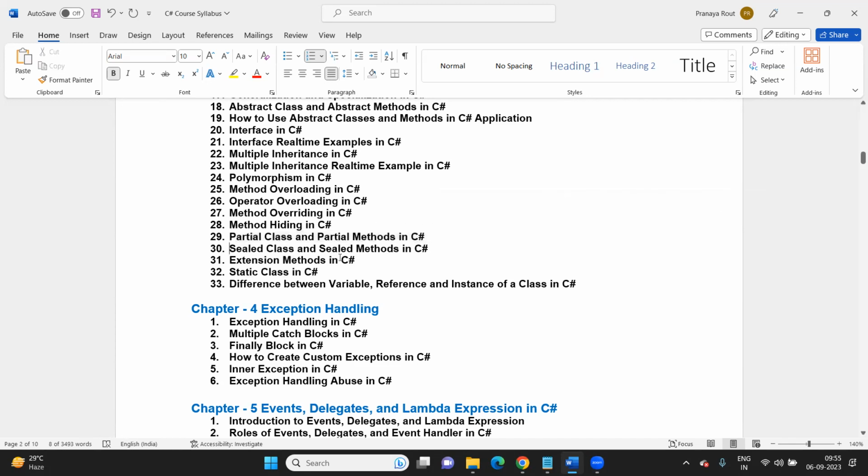Then I will discuss something called a sealed class, right? If anybody has experience in Java, in Java there is something called the final keyword. So final is replaced with sealed in .NET, right? Once you make a class sealed, that class is not going to participate in inheritance further. Similarly, a sealed method means that method is fixed. You cannot change that method, right?